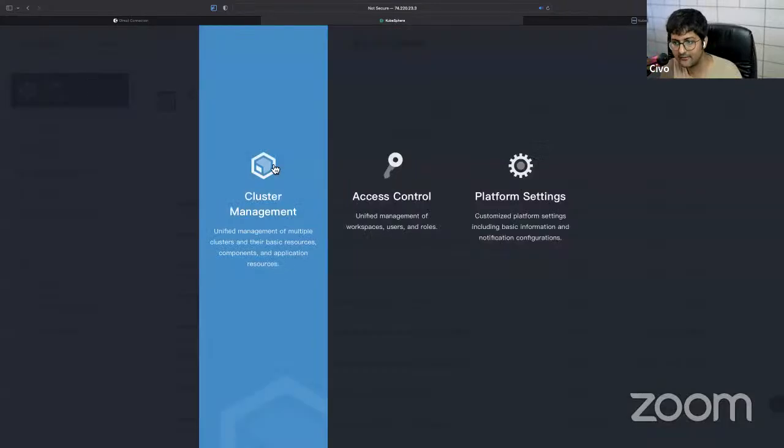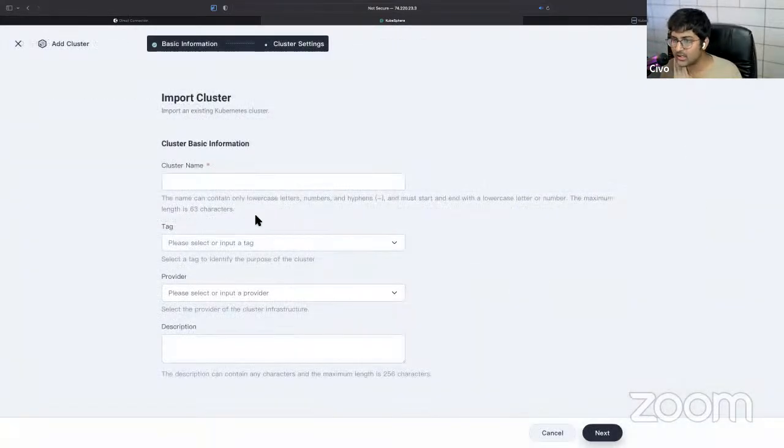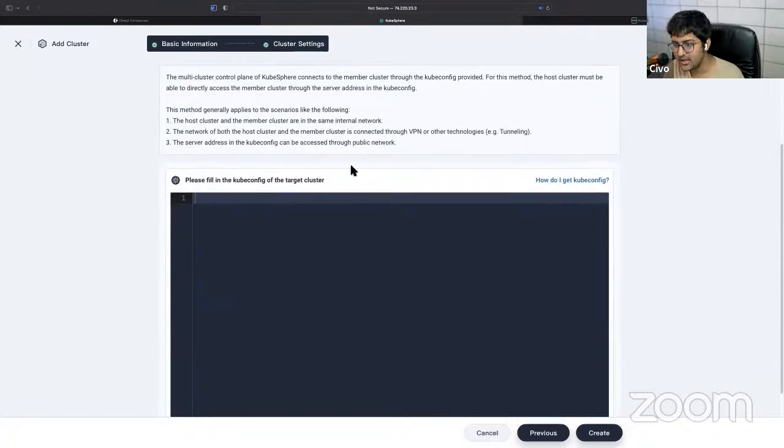So you go to platform, cluster management, add cluster. You can give it a cluster name and provider and everything. I believe I've already added it. So can I add it again? I'm not sure. No, not really. I'll just show it for demo purpose. Direct connection. And here you can basically get the kube config of this target cluster, right?